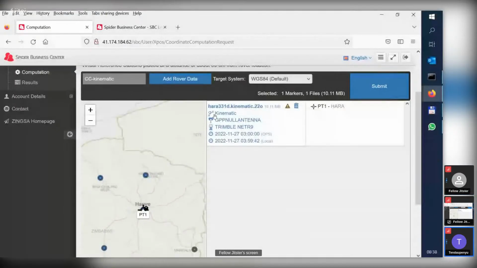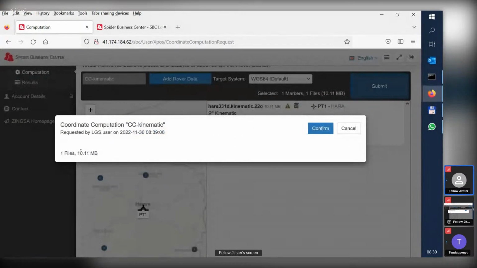So for the end user, actually, it's very easy. The end user just needs to concentrate on collecting data in the field, and then basically export the measurement in the Rinex file, and the system can automatically detect what type of field work has been performed. If you press submit, then you see here is the size of the file, which is less than 150 megabytes, which means the system will accept it. And press confirm.